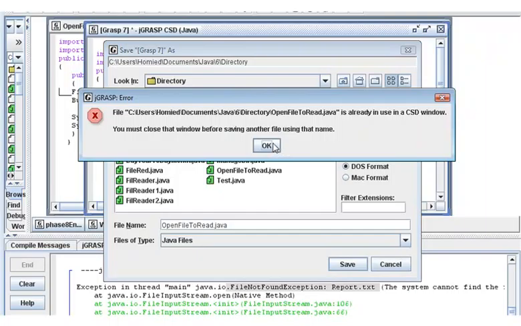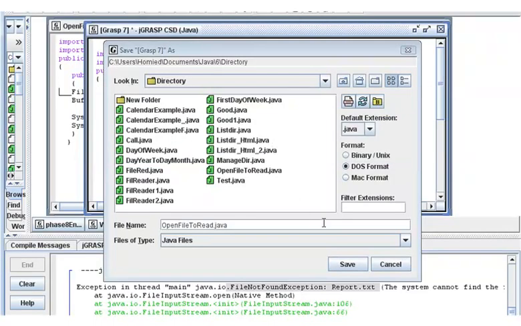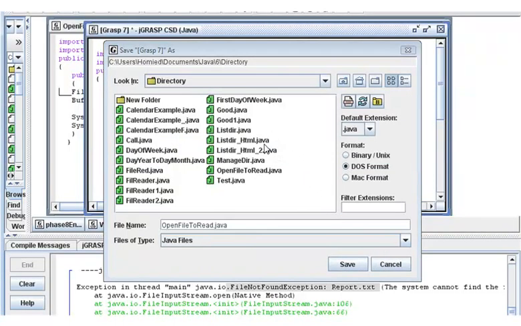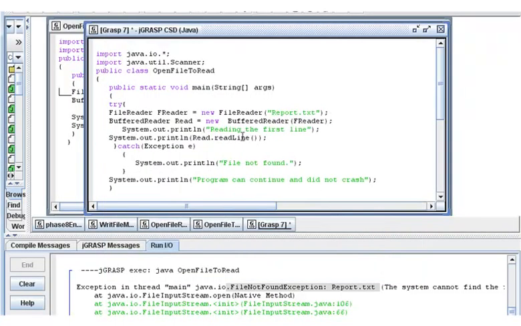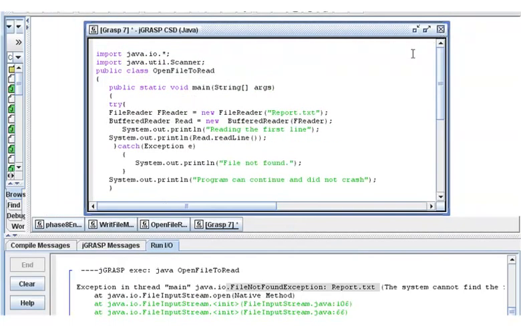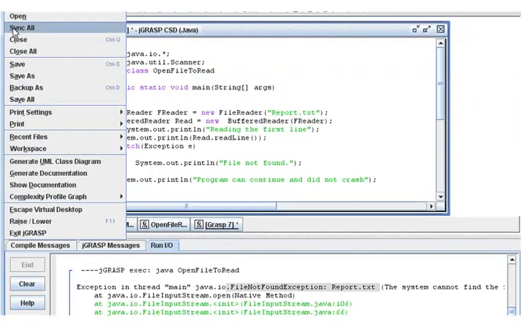You must close the window before, okay, let's close, save. Why does it just give us an error? Okay, let me close the window before. Let's close the other window right here. And how about now? Let's see, can it save it for me?